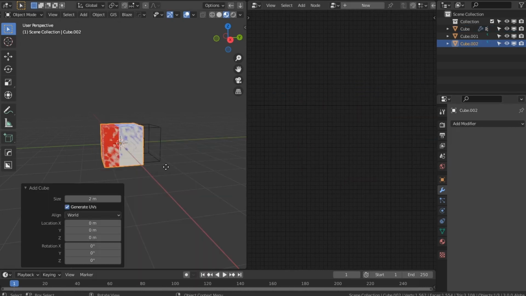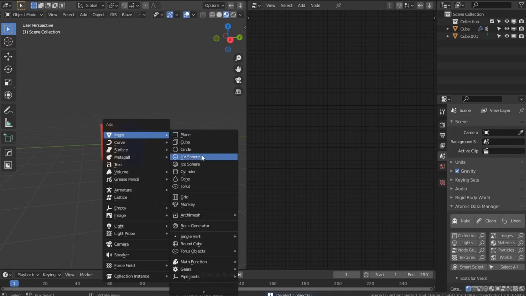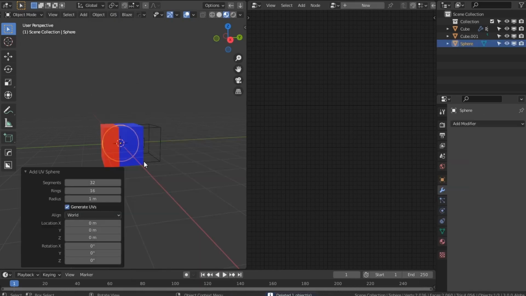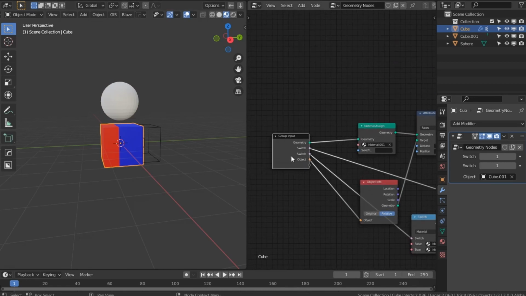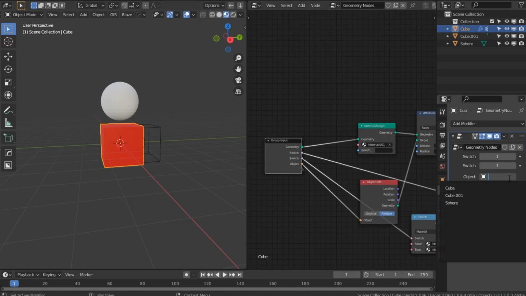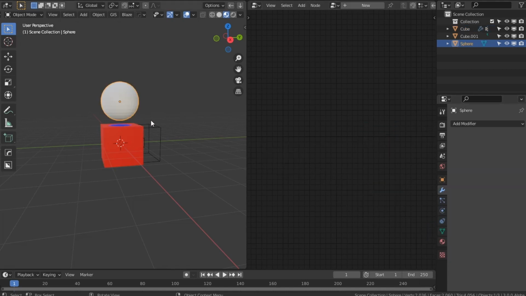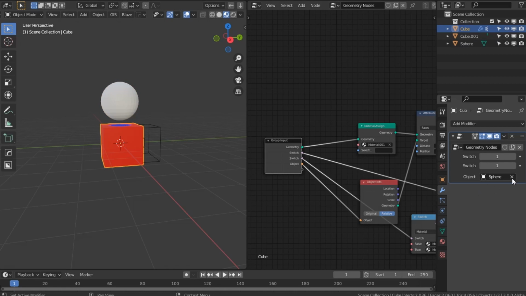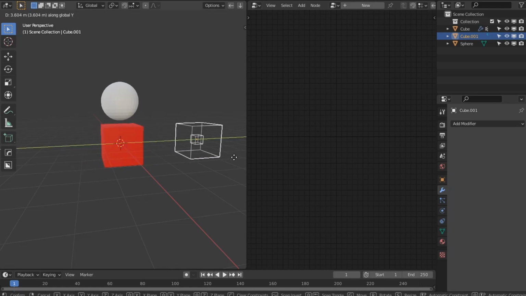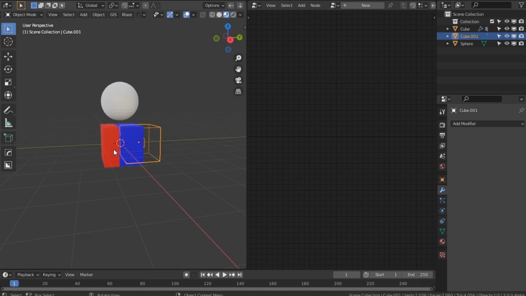Well, we can also add, let's add a UV sphere. And let's put this object into here, and we can then go out and change what we want to be our brush, per se. Well, this is kind of like dynamic paint in a way, which is cool. So there we go.